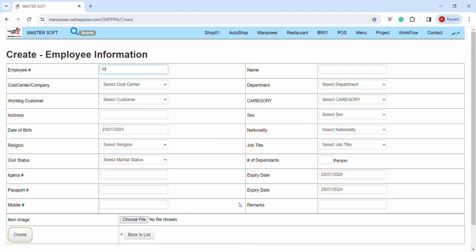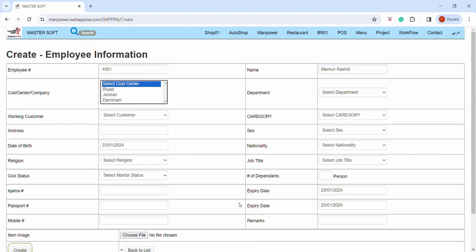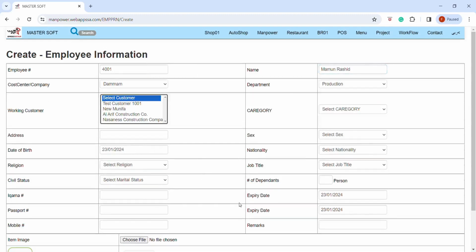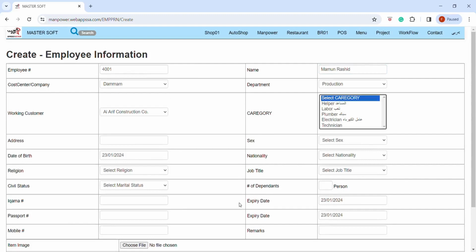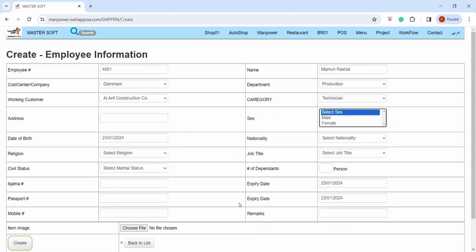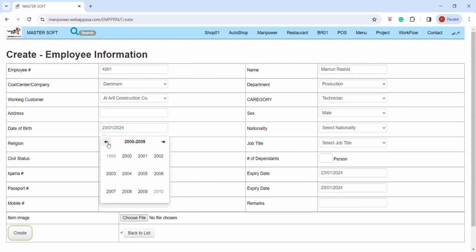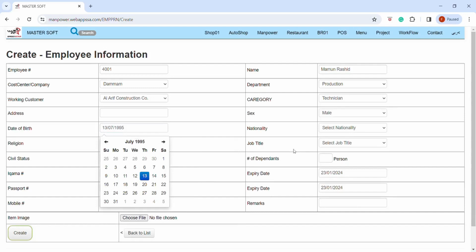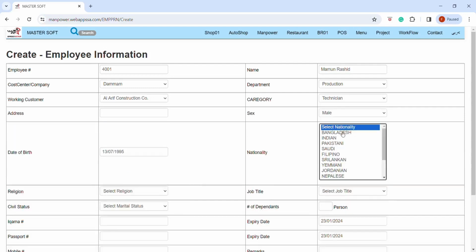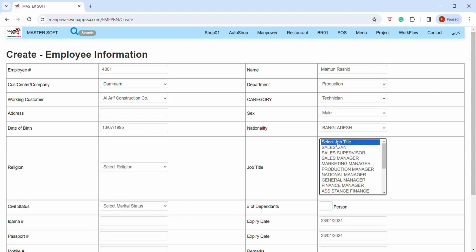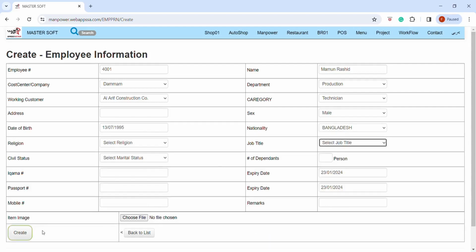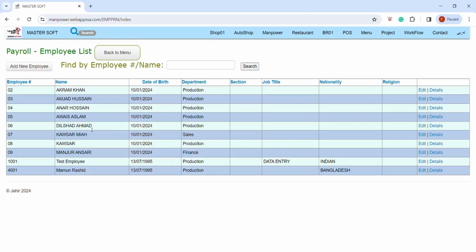So here you shouldn't actually put in the name. You should put in the code for that employee. We're going to correct that right here. You should put the name there. You can select the company, the department, where he'll be working, and more importantly, the category for that specific employee. And then you can fill out the rest of the information. It's quite basic. Click create and it will create it for you.